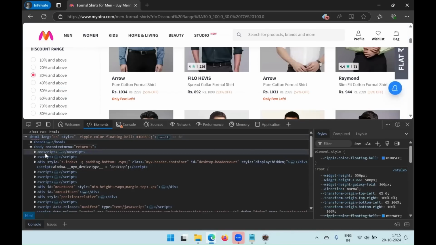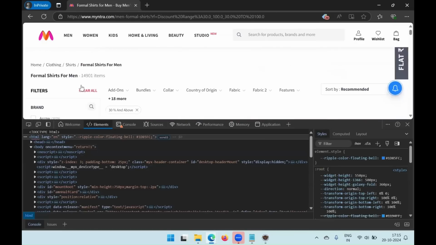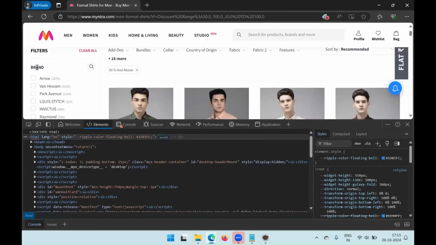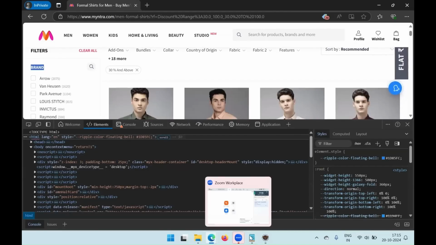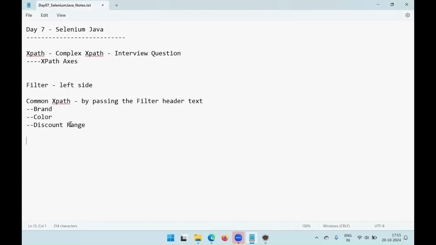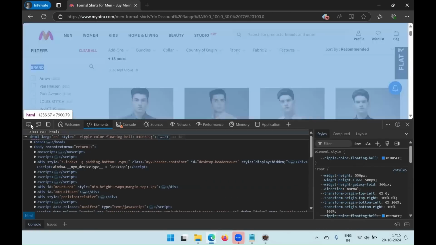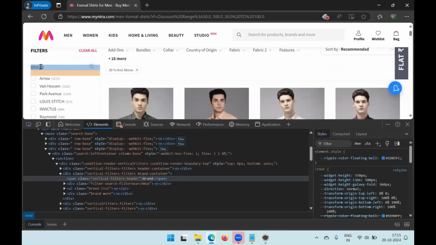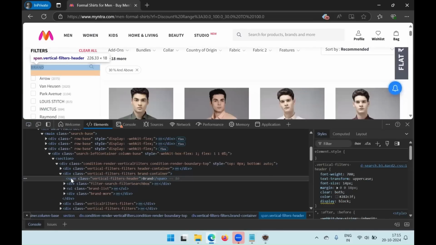Go to this HTML structure, and let's start with the brand first. I will show the example for brand, and whenever I change the label to color or discount range, the XPath will vary accordingly. So first of all, find the text for brand. The brand text is available inside the span, vertical filters header.